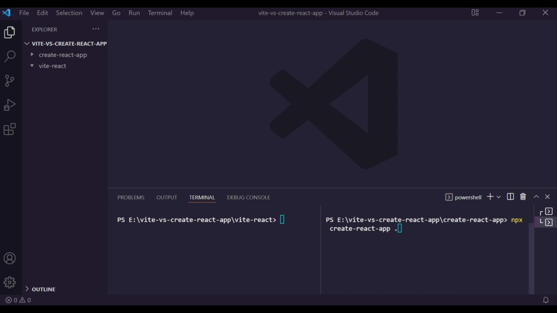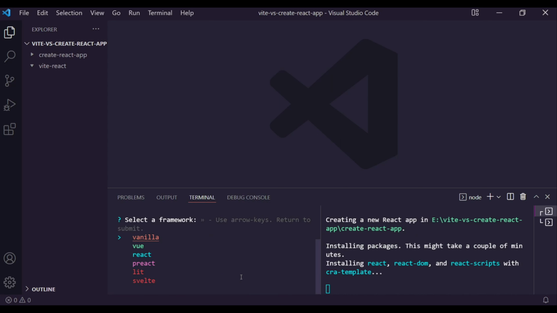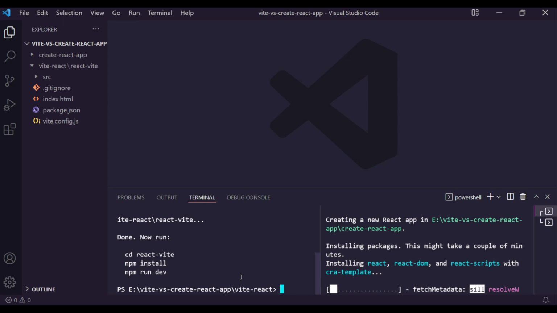Let me add the command for Vite now. So it's npm create vite@latest. So add the Create React app first, then this Vite. Let's see how much time they both take. So yes, let's make it a react Vite project. Enter react. We only need react, not the TypeScript.